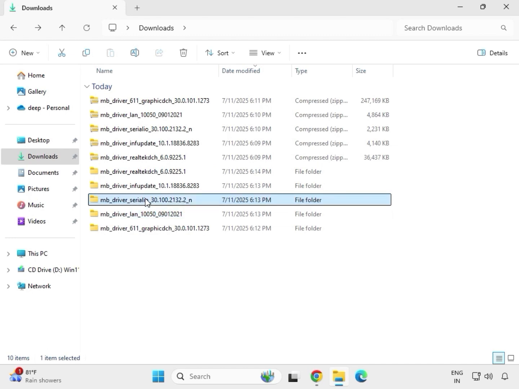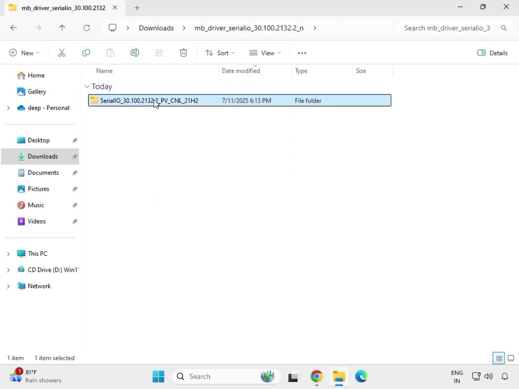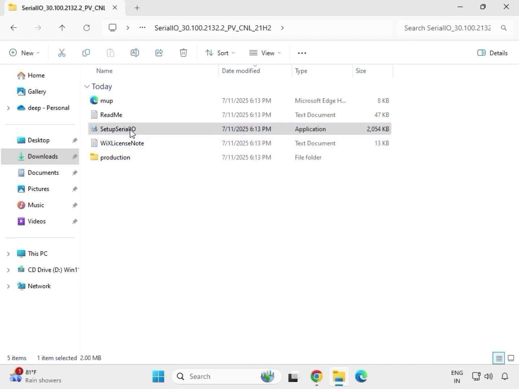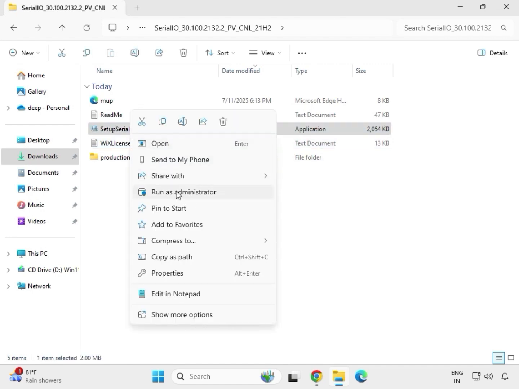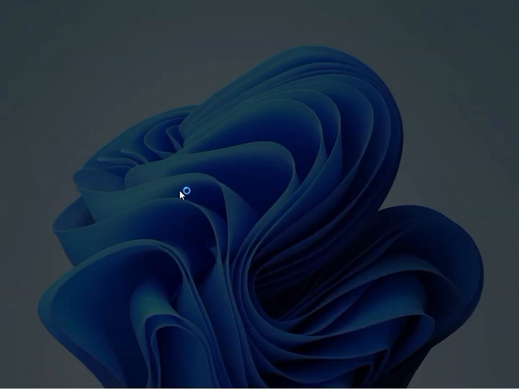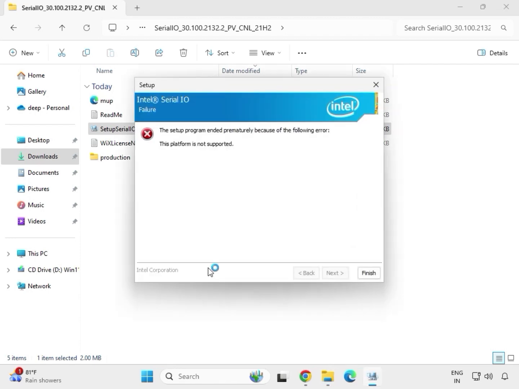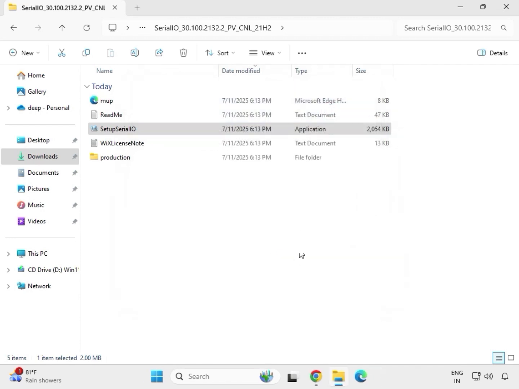Then serial means chipset driver. So find the setup. Just right click to run as administrator. Then click on yes. Then finish, next to install. Okay.